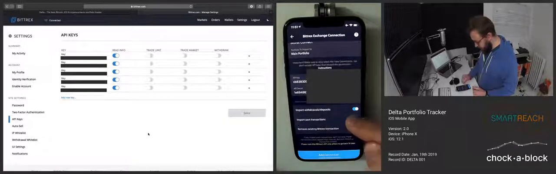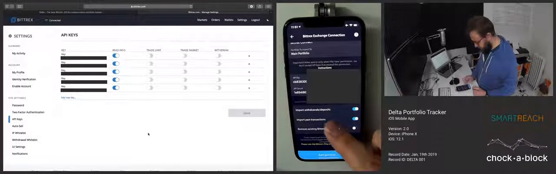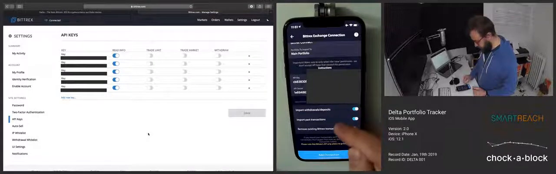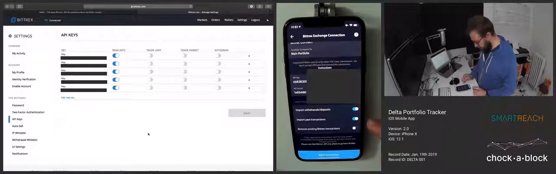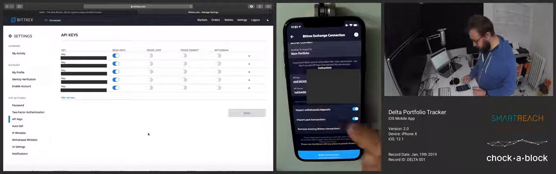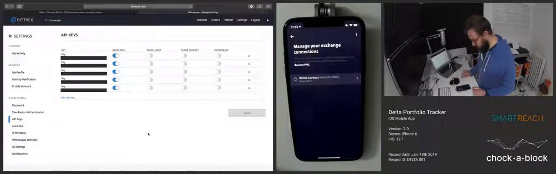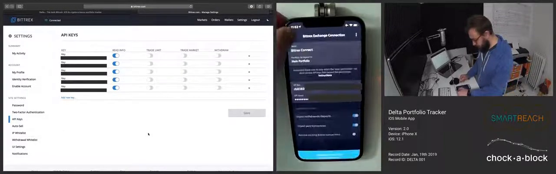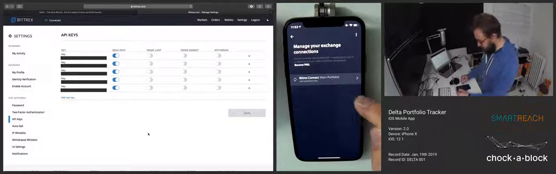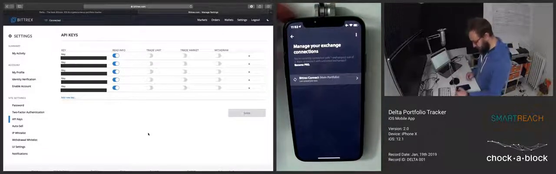And additional options. Import withdrawal deposits, so you can open that up. Import past transactions. So these are additional options of choosing what you're going to be importing into the phone once you do so. All right, so I'm going to go ahead and add connection. All right. So Bittrex is now in my main portfolio.